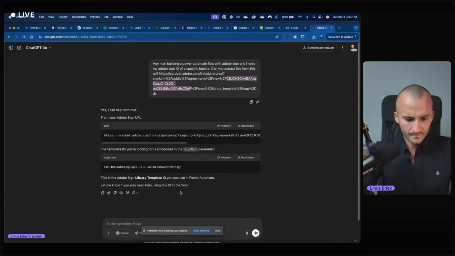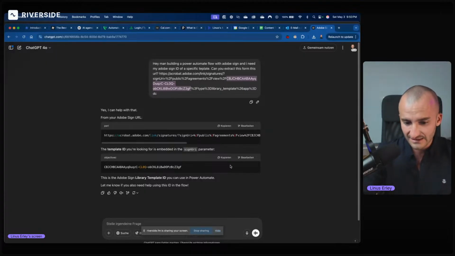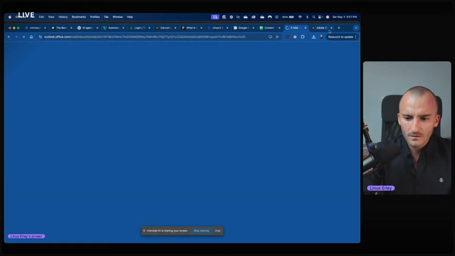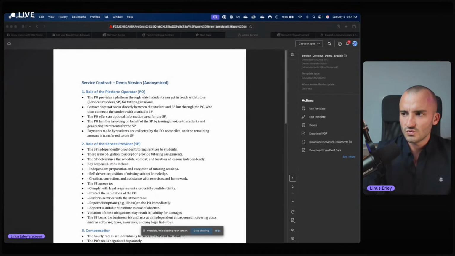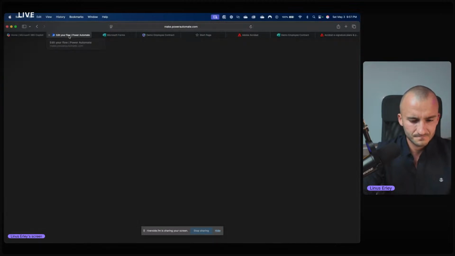So let's try if it actually works. If it doesn't work, then we have to grab something else. Let's copy this. Oopsie. In case it doesn't work, we have to go into the edit mode for this specific flow. All right. Back to the Power Automate flow.